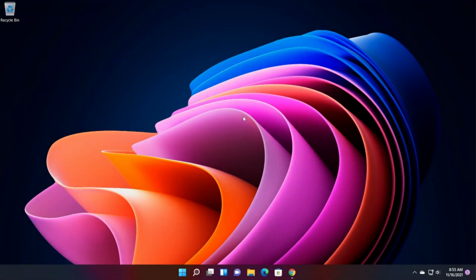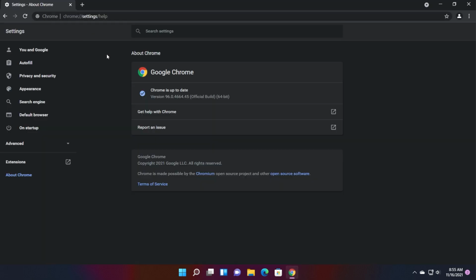In this video I'm going to show you how to enable the Windows 11 style menus in Google Chrome. So Google Chrome received an update recently, which is version 96. And in this version, Google Chrome lets you enable the Windows 11 style menus.